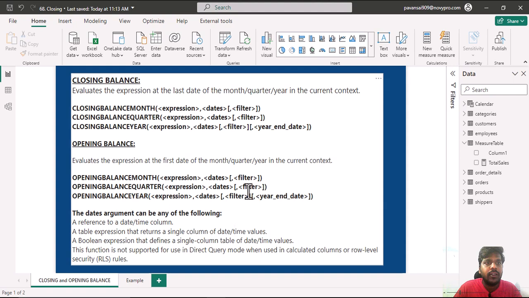Hello everyone. Today we shall look into closing balance and opening balance functions. Closing balance evaluates the expression at the last date of month, quarter or year in the current context. Here you could see the syntax as closing balance month.